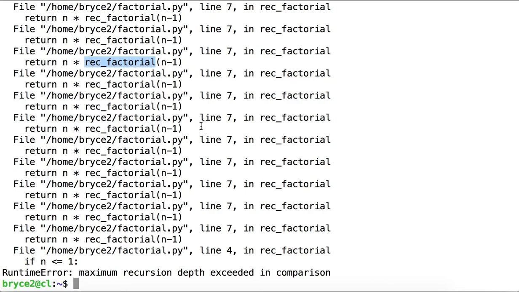So when we have such a large number, like 1,000 was enough in this case, we're storing many, many instances of calls to recursive factorial on what's called the stack. And the stack can only hold so many calls to recursive factorial, can only hold so many calls to a method. If we exceed that limit of the stack, then the code blows up. Then we get this runtime error. So this is one definite advantage that iteration has over recursion, is that we can avoid a runtime error like this by overflowing the stack.